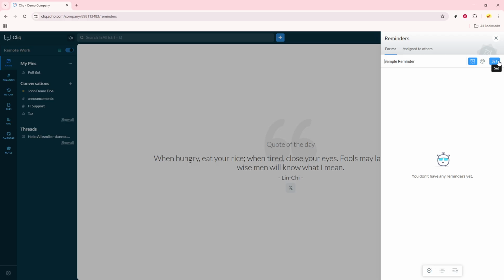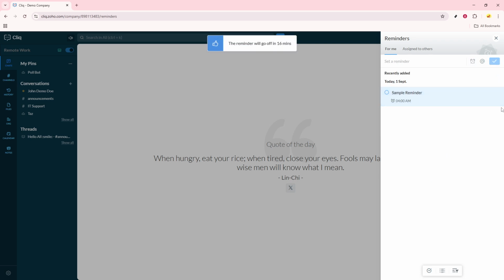Setting reminders in Zoho Cliq is straightforward yet powerful, giving you control over your schedule while maintaining clear communication with your team. Using these reminders effectively can be a game changer for productivity and organization in both professional and personal settings. So the next time you log into Zoho Cliq, feel confident in setting reminders that keep you on top of your tasks and appointments.